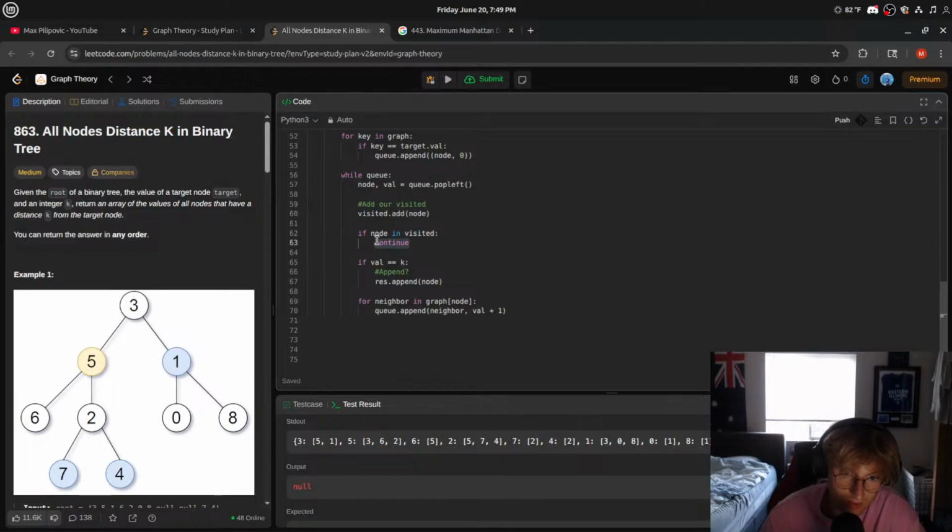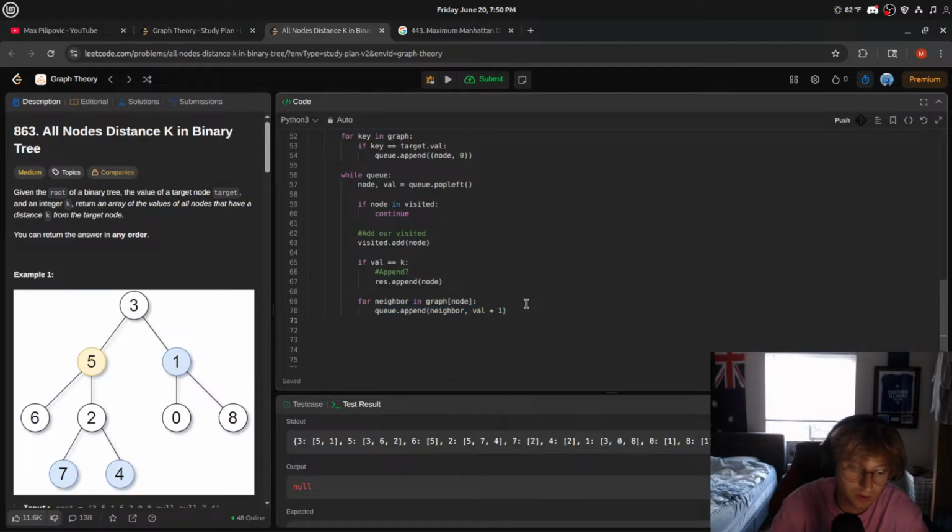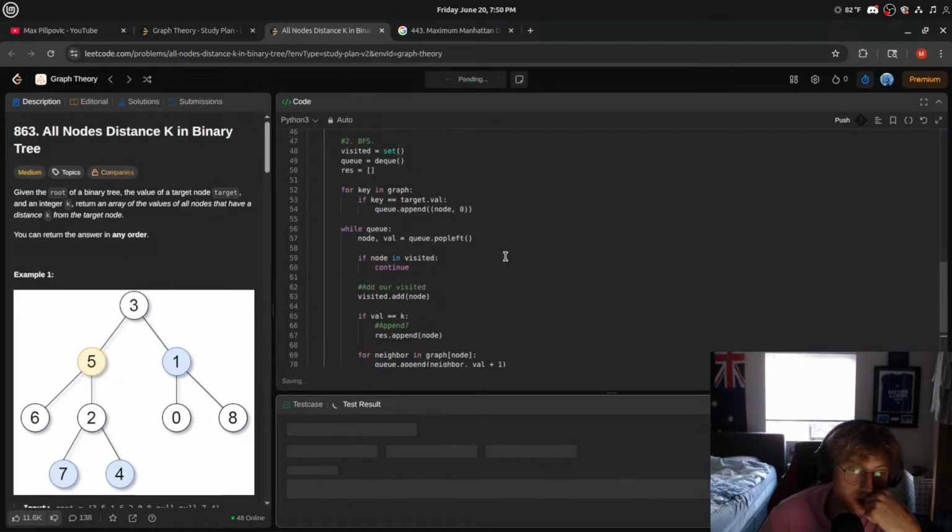Wait, how's that going to work if node is in visited? Whoops, we'd probably have to do this first. Then we check if we're at k. We append our neighbors. I think that should be good. We return our res. I think this should solve it.